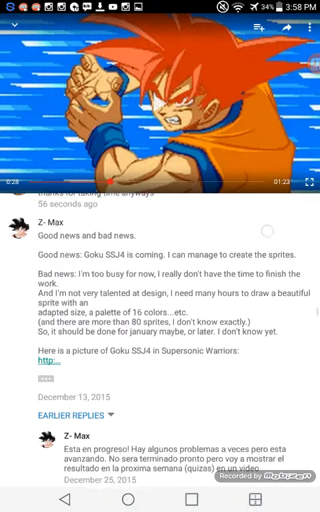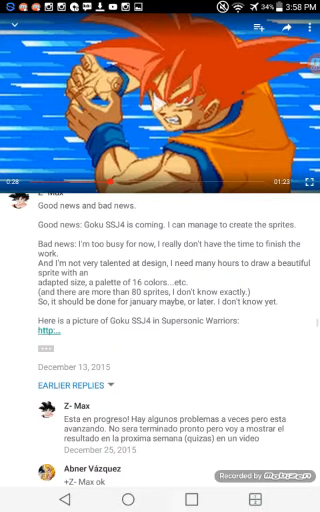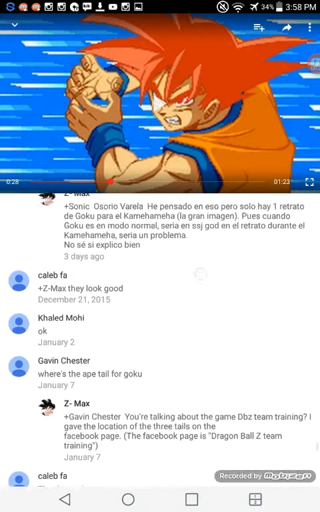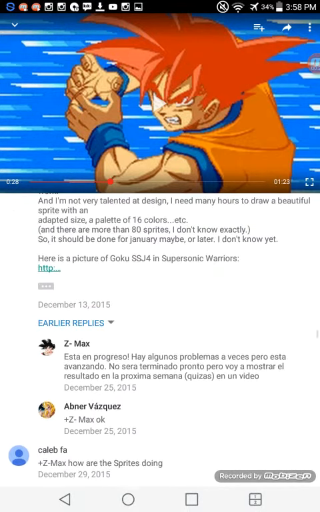say this, but he said he was actually making a Goku Super Saiyan 4, but he doesn't have any time to do it, and that he's going to make some more characters for the ROM. The only bad part is he just doesn't have the time, and it takes a lot of time to do these characters. So he said here what it might look like.